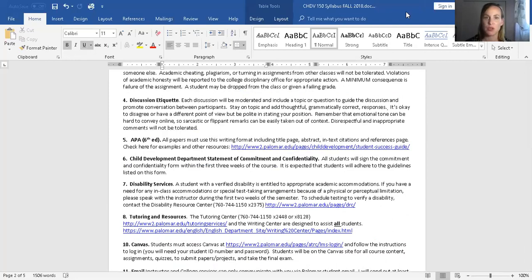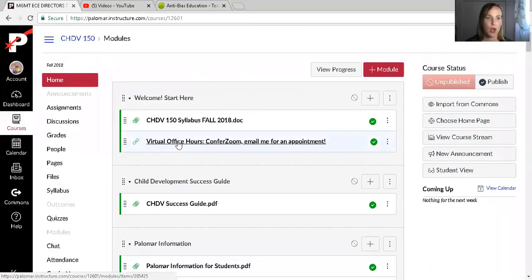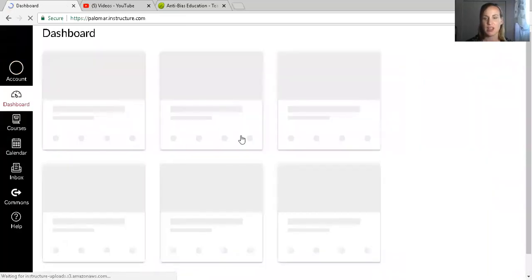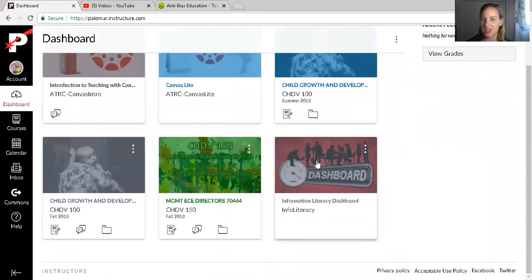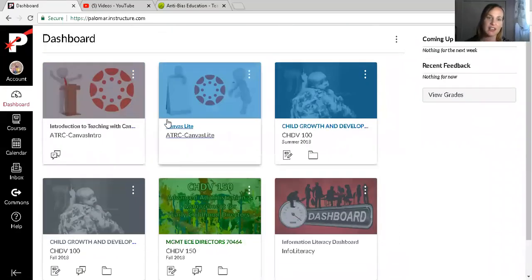Right now, what I'm going to do is I am going to go to Canvas. All right, so when you get to the dashboard on Canvas, it's going to look something like this. So this is my dashboard. I'm taking an information literacy class, I'm taking a Canvas class, and then I also teach Child Development 100 classes.